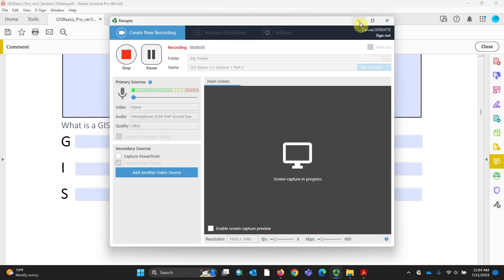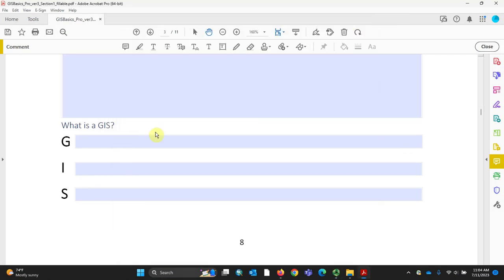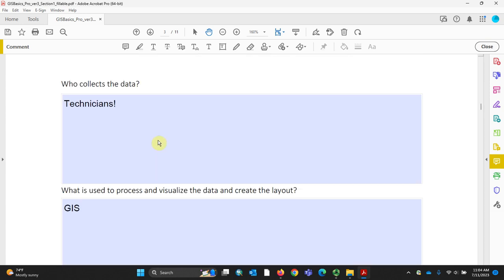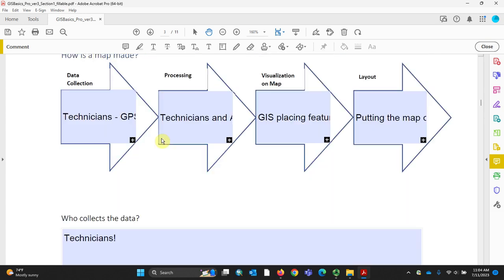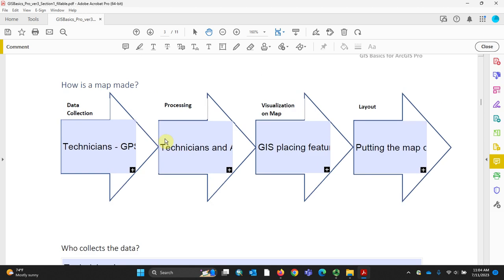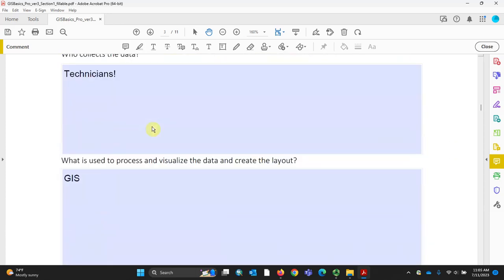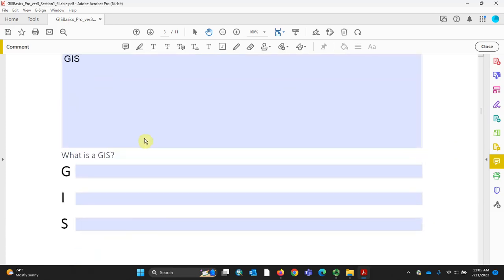Right, let's continue here in GIS Basics, Section 1, Part 2. So when we last left each other, we were looking at just the broad picture of map making. And first of all, we talked about what a map is, how a map is made, who's collecting this data, and then what is a GIS?